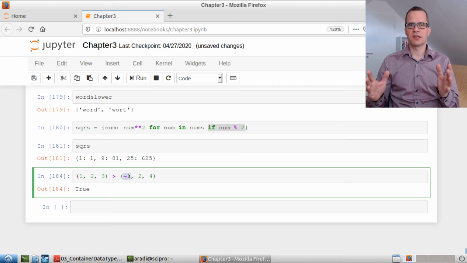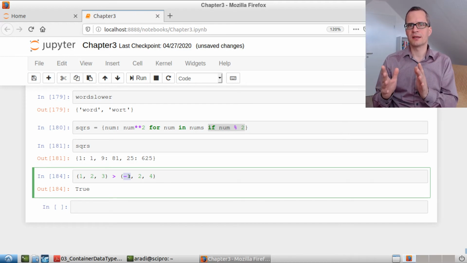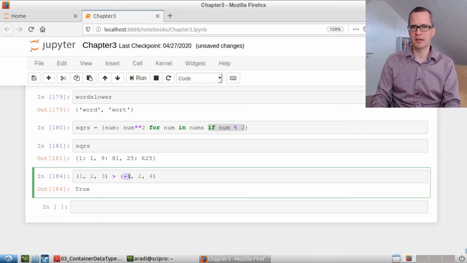So basically with ordered structures like lists and tuples, comparing whether something is bigger or smaller means comparing element-wise until you can decide it, and the very first time it can be decided, that's the value of the comparison, and the comparison is stopped.